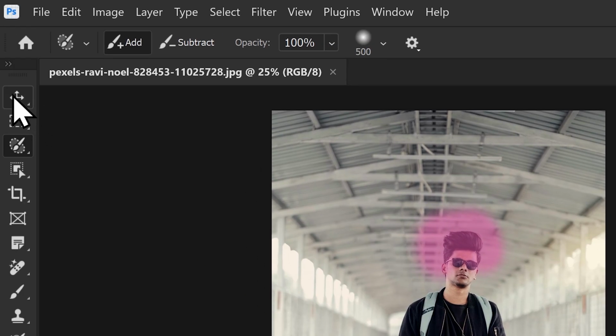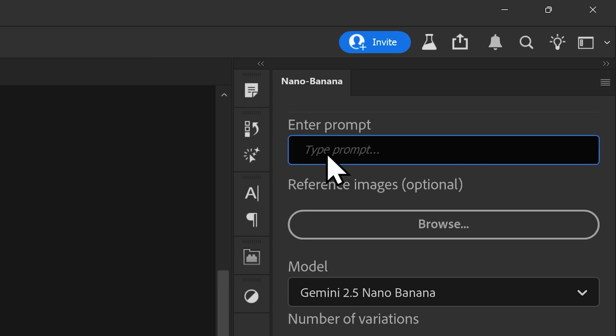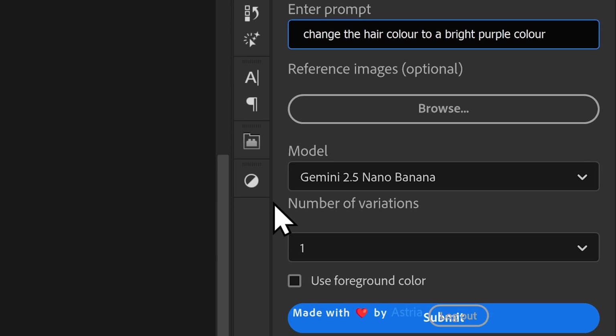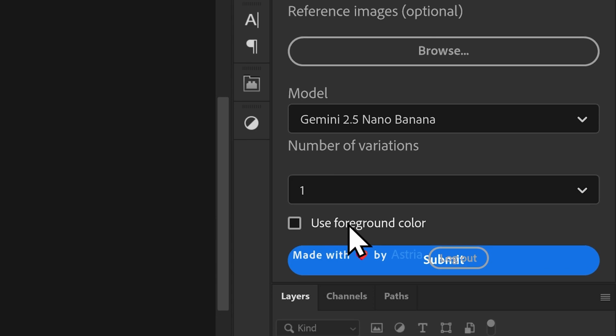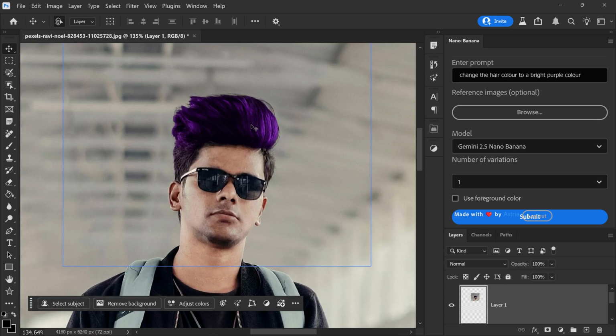Once you've got yourself the selection, go to the first tool, and then we're going to type in the prompt right here. So let's say change the hair color to a bright purple color. You can go ahead and select the model, which is of course going to be Nano Banana. A single variation, we don't want multiple because this is going to cost credits, and then we're going to leave this one unticked. Go ahead and press submit. Oh wow, that is actually really good. It still looks realistic. And it's definitely added some purple in there.